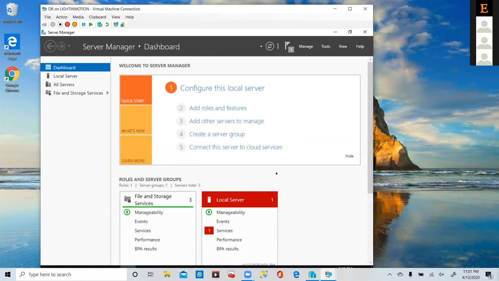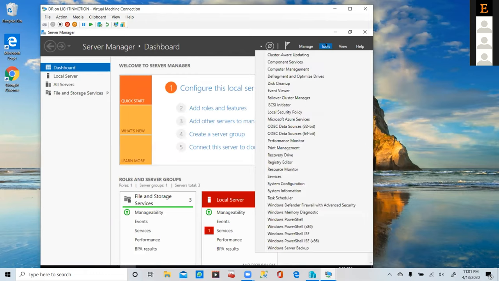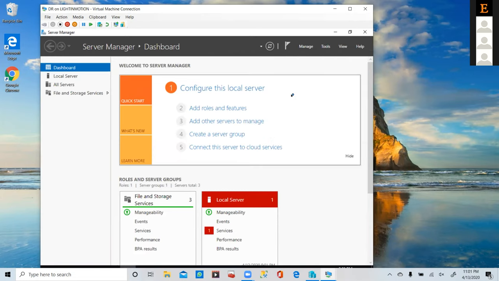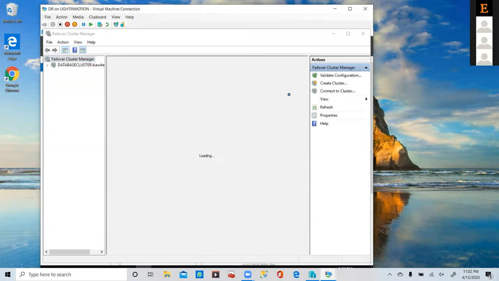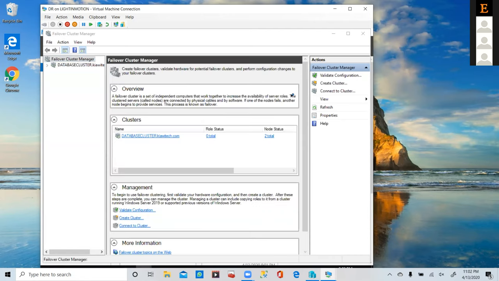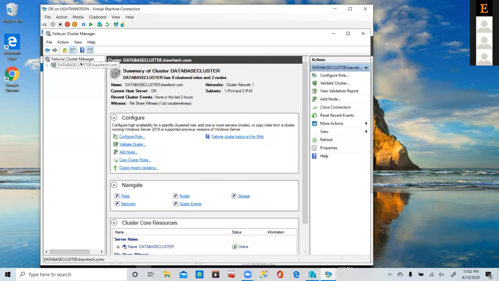So bring up, connect to your cluster. To connect to your cluster, you go to your failover cluster manager. Okay, so you see a cluster there. You can click on the left on the cluster when it comes up. So click there. You can go to the nodes.